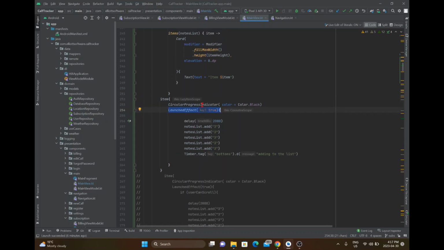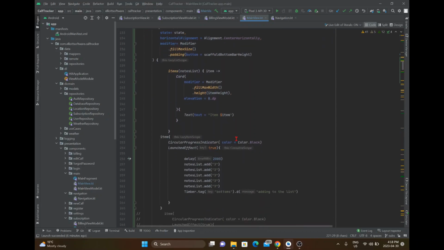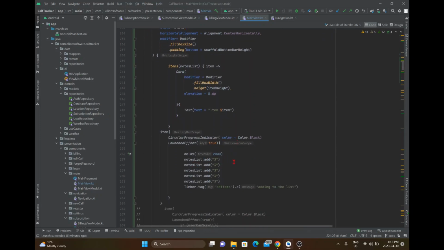Now, the only reason we're using launch effect is because we are adding to this list, and we're adding to this list specifically because it uses the remember API, which technically makes our composable stateful, and it's being observed. Adding to it is by definition, inside the documentation, a side effect, and to be able to use side effects, we need to use launch effect. So then we have this delay, which is just to simulate a network request.